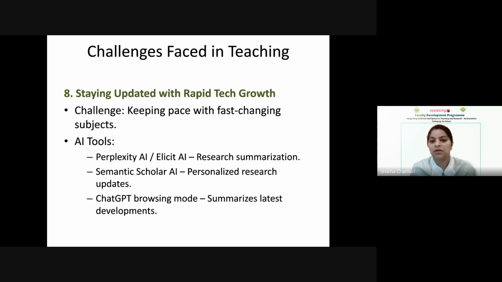So the challenge is keeping pace with fast changing subjects, right? Technology is evolving and growing at such a fast rate, but universities, as I see for now, many universities are not adapting that fast. They're not changing their curriculum every year, but technology is evolving every year, right? So in computer networks, new devices are coming very frequently, new technologies, new protocols. This is just an example from my field.